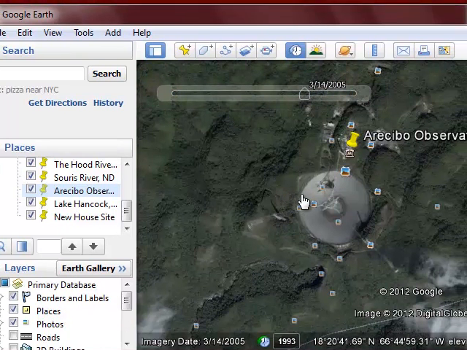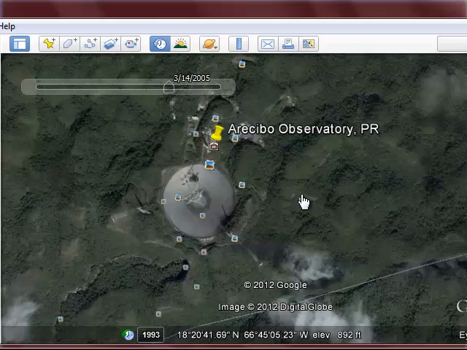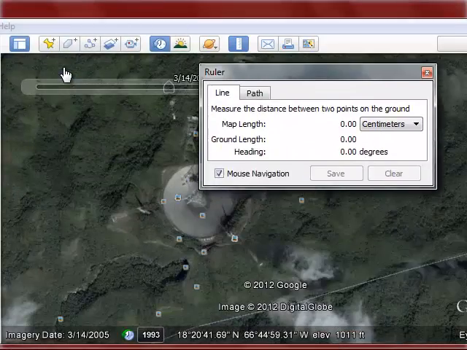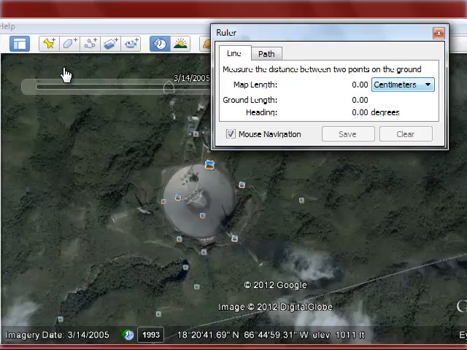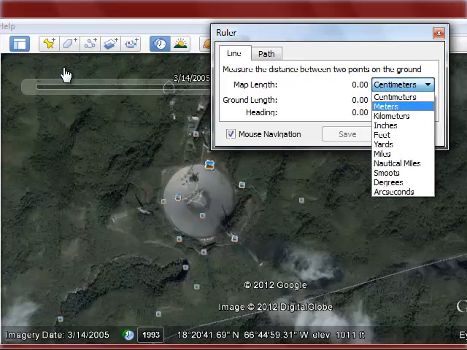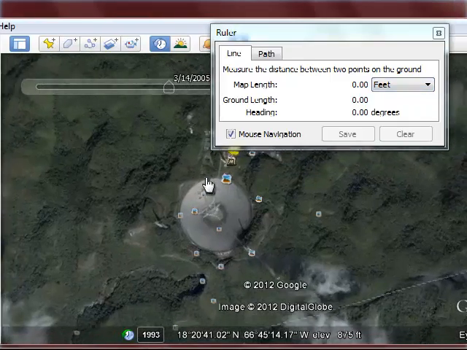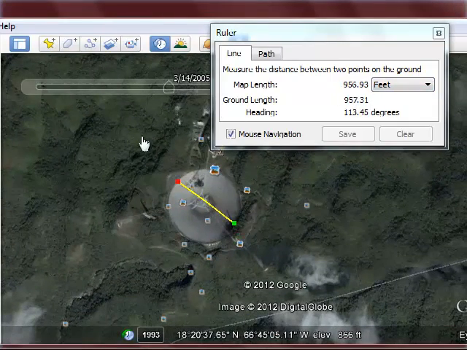Let's move this over a little bit here. Now let's say I want to figure out, okay, what's the diameter of this huge dish? Well, up at the top here, you can see there's this little ruler feature. If I click on the ruler feature, this will pop up. And what we can do is change it. I want to know how many feet across this is. I can go one side, the other side, and it tells me it is 956 feet.